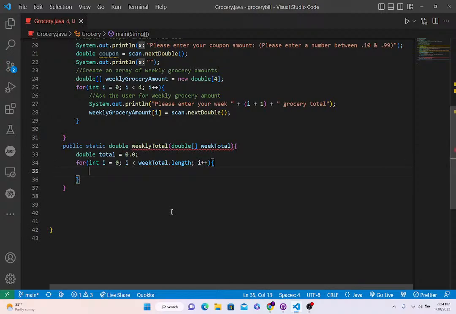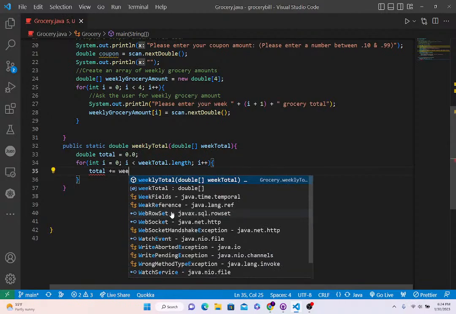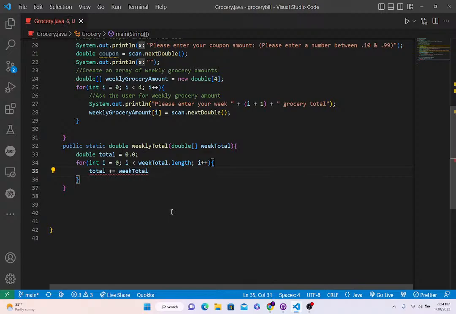Here we'll go total plus equals weekly total, week total, not weekly total. And we want to return total.